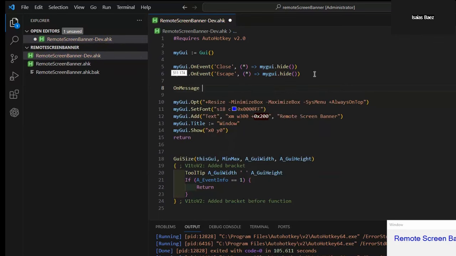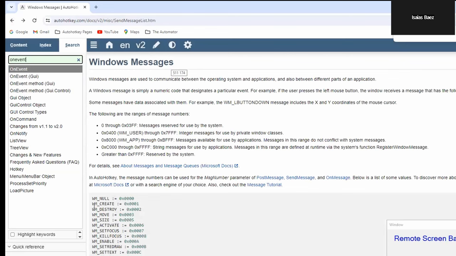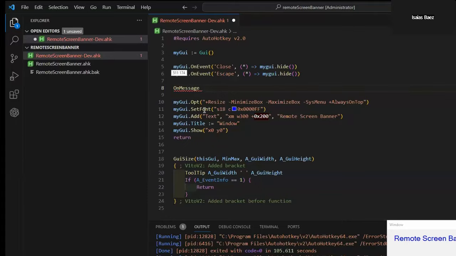That's the one that I want to do. I capture the message, which is the message that I want to capture. Well, let's go backwards. I want to capture the move, right? So I want to capture that message. And when I capture it, I want to call this function, right?